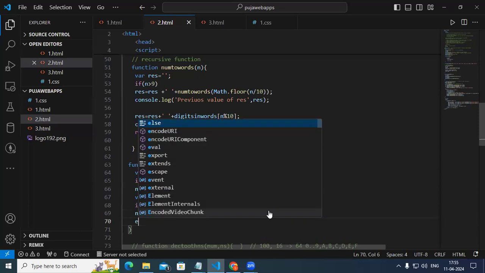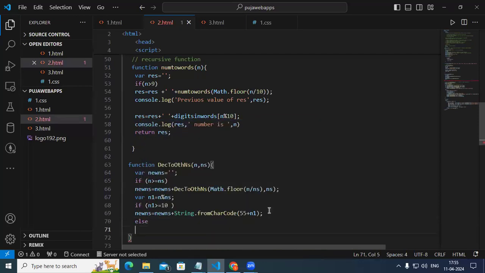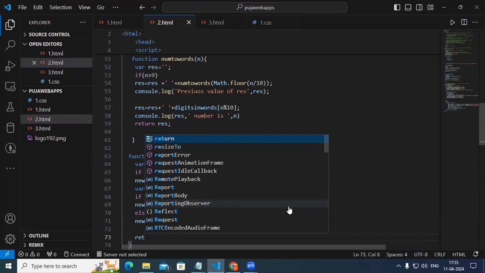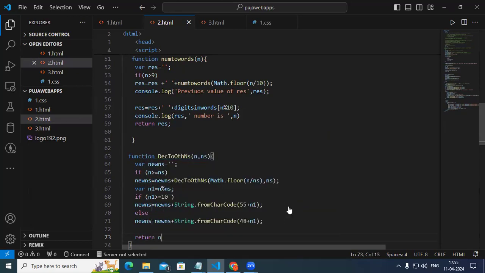Else, here write 48 plus n1. What are these 48 and n1? You will understand later. So just write return newNS. This should be giving us the required string.